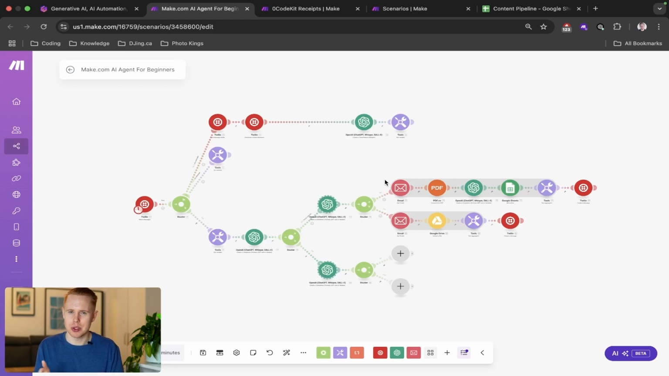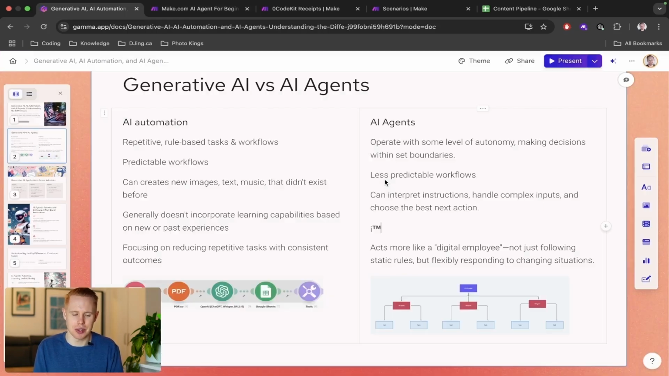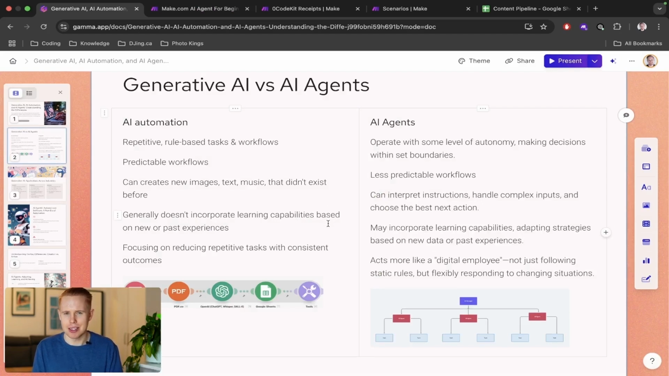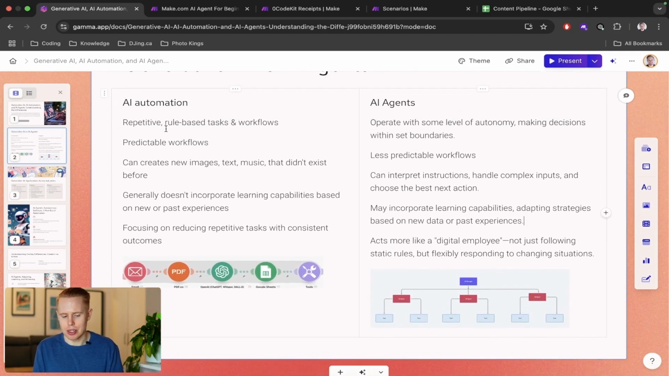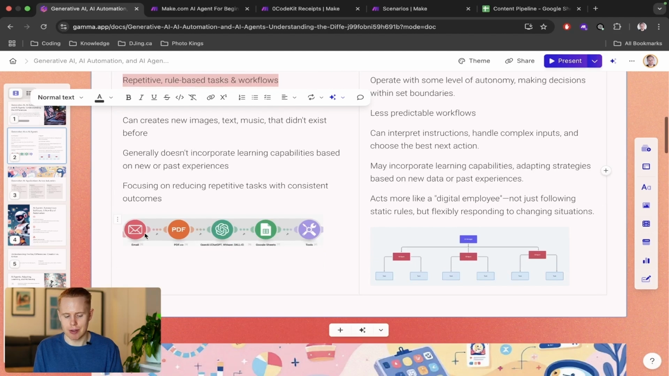Now, the first thing that I want to talk about here is the distinction between generative AI and AI automation and AI agents, because there's a lot of confusion, and at least for me when I was starting out with this kind of stuff, it was really challenging. So I created this nifty little presentation here, but essentially, and you can see these images down below, when you're dealing with AI automation, it's repetitive rule-based tasks. So you have a flow like this, and you're just executing task after task after task after task.